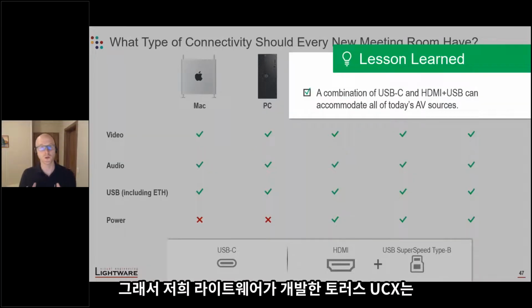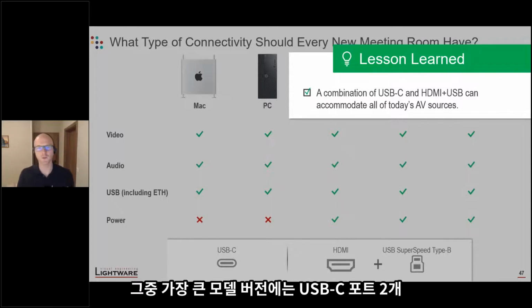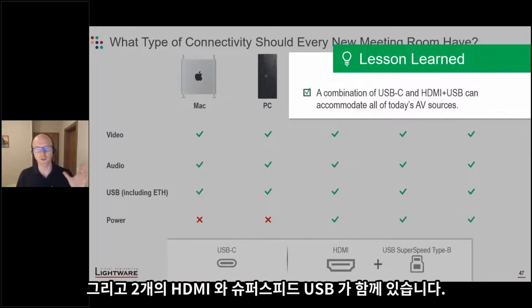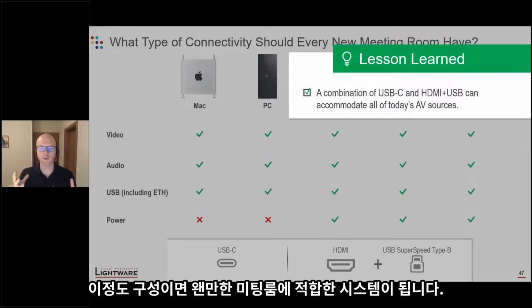So that's why we chose to put on Taurus UCX, on the biggest versions, 2 USB-C ports and 2 HDMI plus super speed combos, and that port selection accommodates all of today's AV sources in a meeting room environment.